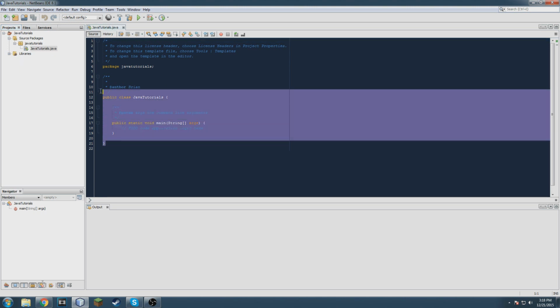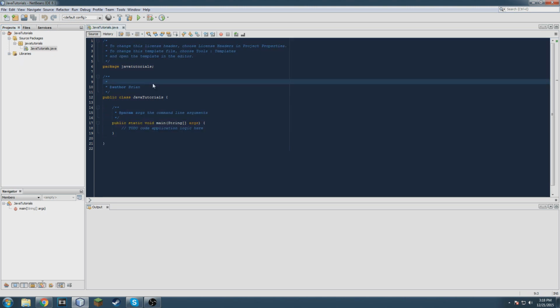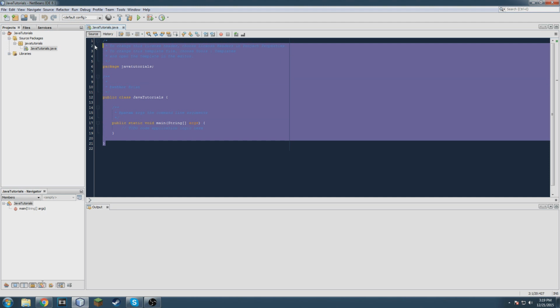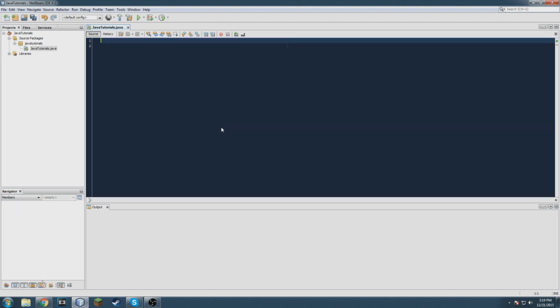I'm just going to delete this whole class and restart from scratch, just in case you're using an IDE that doesn't make this for you. So let's delete that. I'm just going to put the package Java, what is it called? Tutorials. That doesn't really matter, but I'm just going to keep it anyway. That's basically whatever your package name is, which is just going to be your project name. That's what you're going to put here.